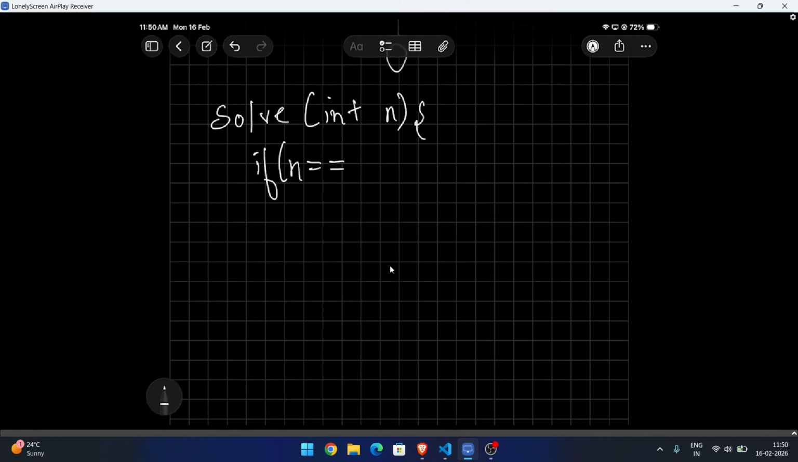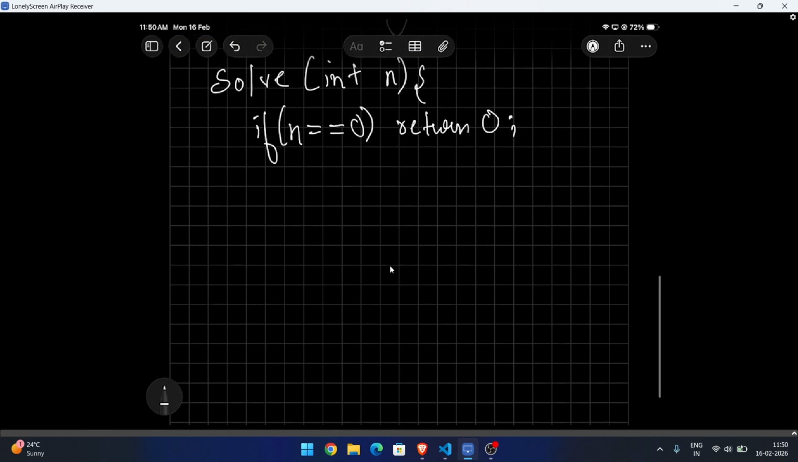If n equals 0, then we have reached our destination, so we would simply return 0. Okay. Now for every integer n, first we will take a temporary number.